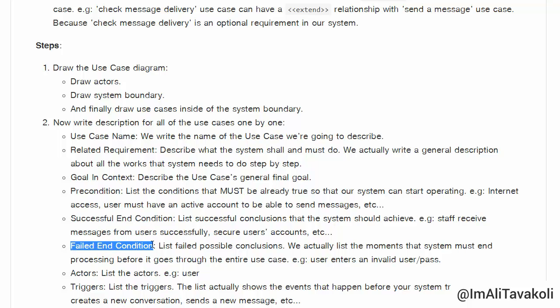Failed end condition: list possible failed conclusions. We actually list the moments that the system must end processing before it goes through the entire use case. For example, if a user enters an invalid username or password, then we will not create an account for that user. We will stop processing, and this is a failed end condition. Actors: list the actors that take part in that use case, for example user or teacher or student.